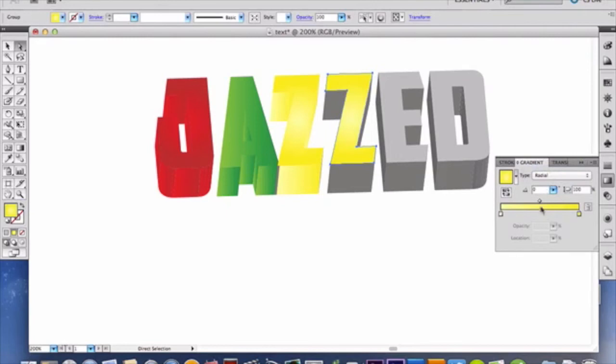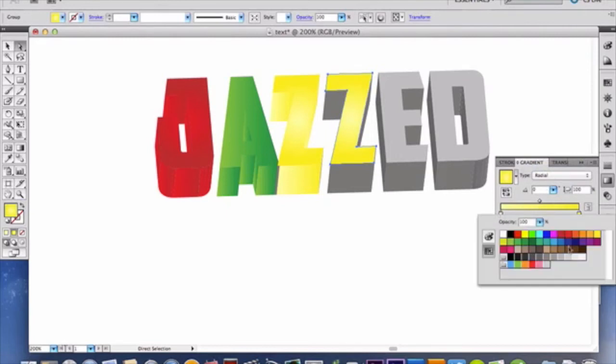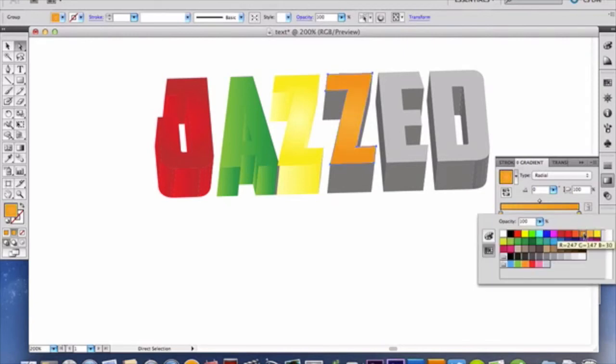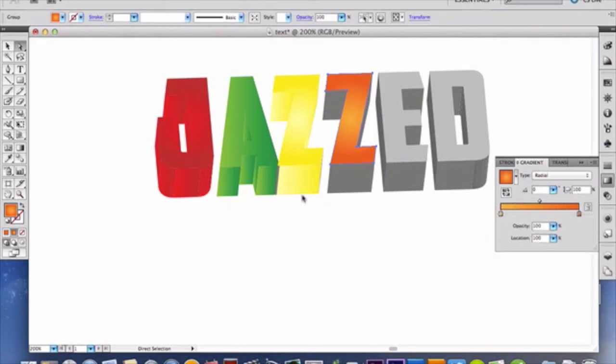We're going to choose radial, and we need to also change the color on this one. So let's go with an orange. Oops, that's a dark orange. We want a light orange. Sure. That works, kind of. Alright. Grab my direct selector.